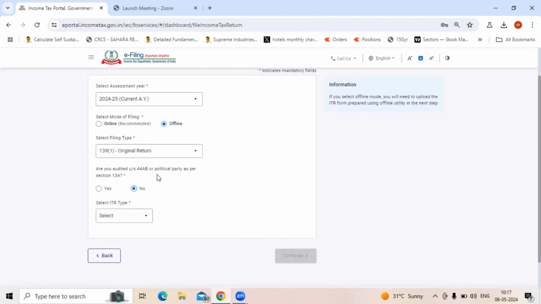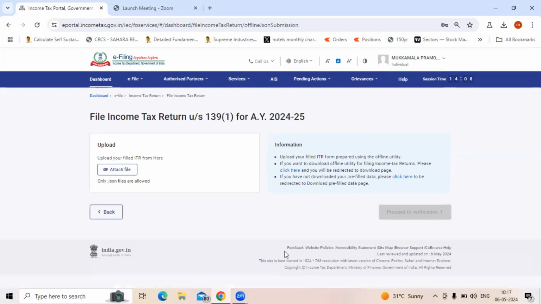There is also an option that is not for individuals, but for political parties who have been under audit. For whichever ITR you are filing, ITR 1, 2, or 4, you can select that ITR type and click on continue. This brings us to offline filing, and here we have to attach the Excel file once we fill it in. There is an instruction here you have to pay attention to, where you can download an offline utility while filing the income tax returns.